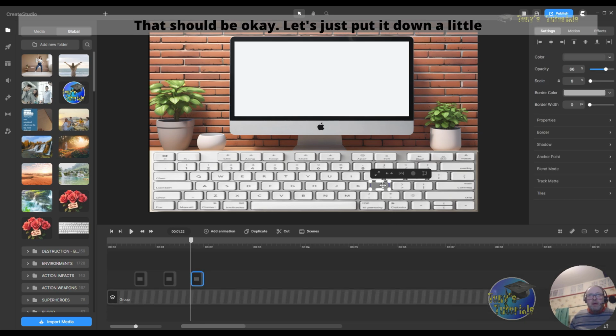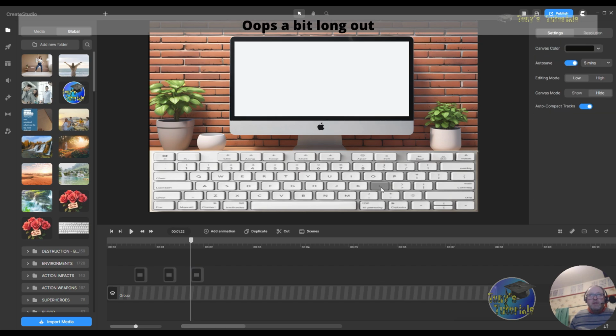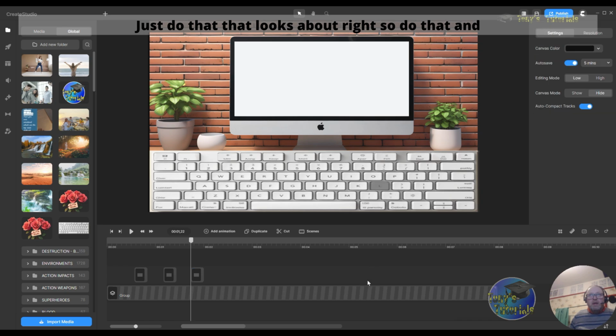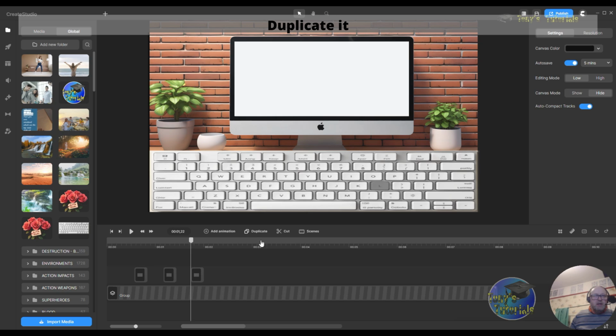Let's just put it down a little bit because it's a bit tight. That one. Oops, it's a bit low now. Just do that. That looks about right. So do that, and then we can duplicate that one. Duplicate it.